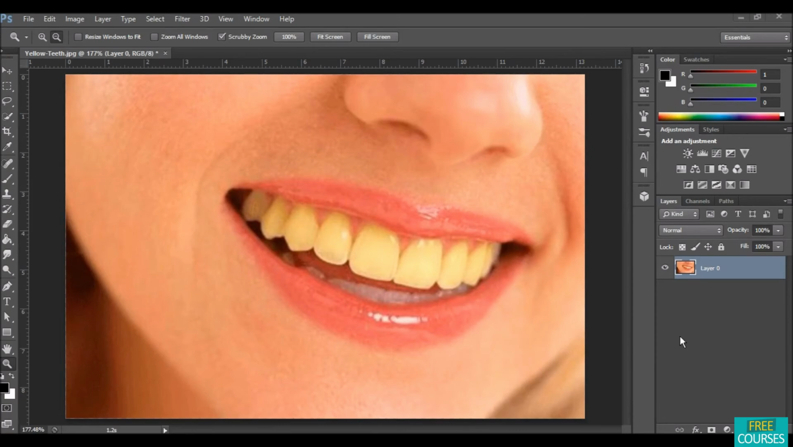Hi guys, welcome to this tutorial, and in this tutorial I will show you how to whiten the teeth in your photograph. And this is the easiest method that you can do, and it will only require 2 steps. So let's get started guys. First of all, zoom in on the photograph so that you will be able to see the teeth clearly.